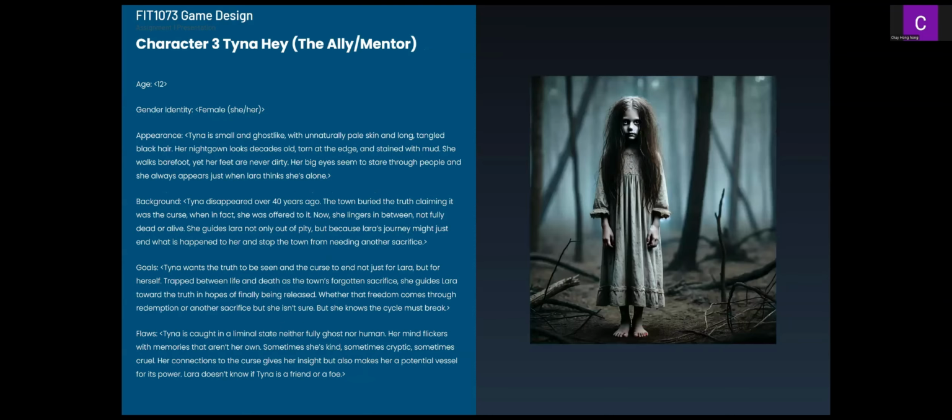This is the third character, Tina Hay. She's the ally slash mentor. She's 12 and she has an eerie appearance of a small, ghost-like girl with unnaturally pale skin, long and tangled black hair, and her nightgown looks decades old, torn at the edge, stained with mud, and she walks barefoot, yet her feet aren't dirty, nor are her hands.